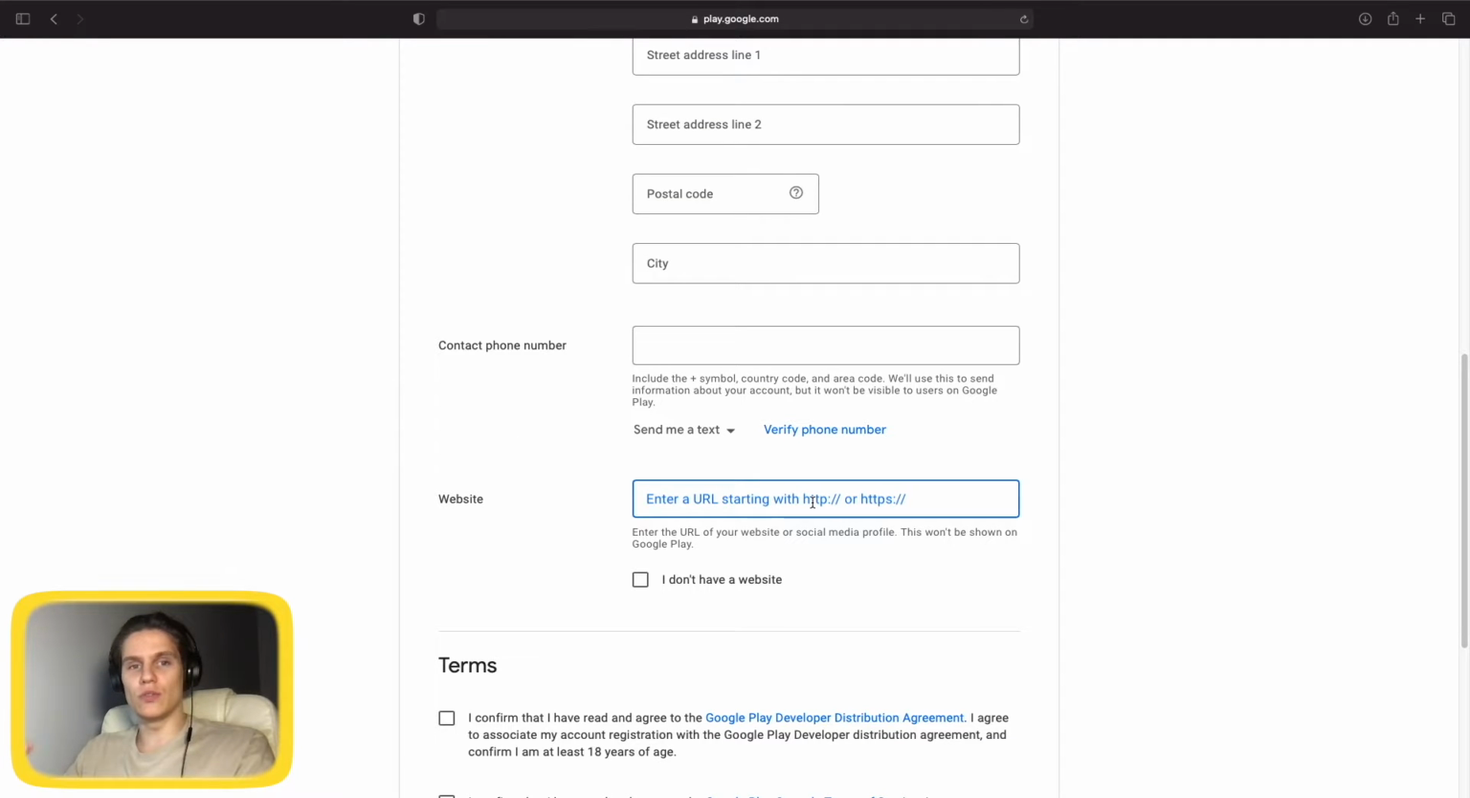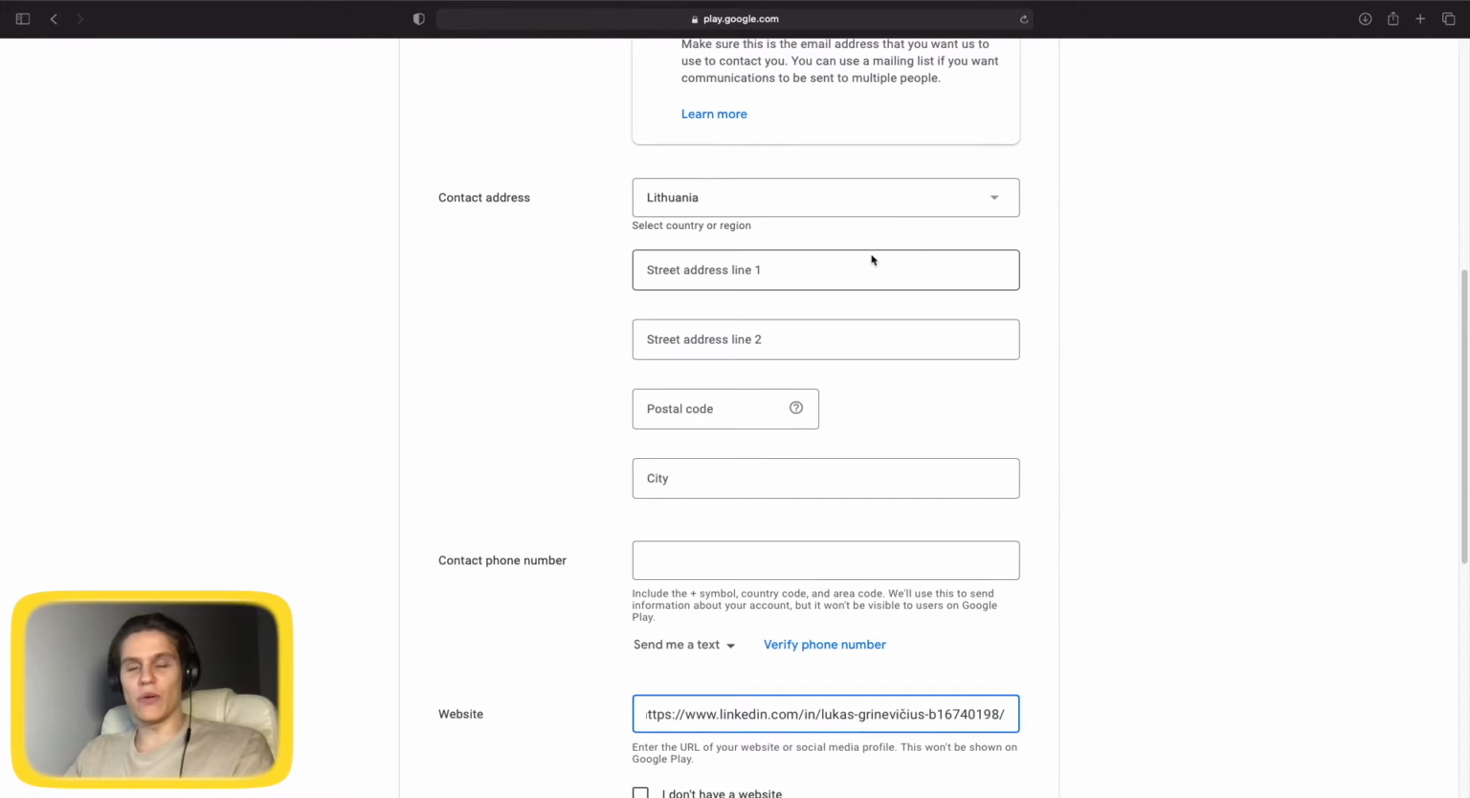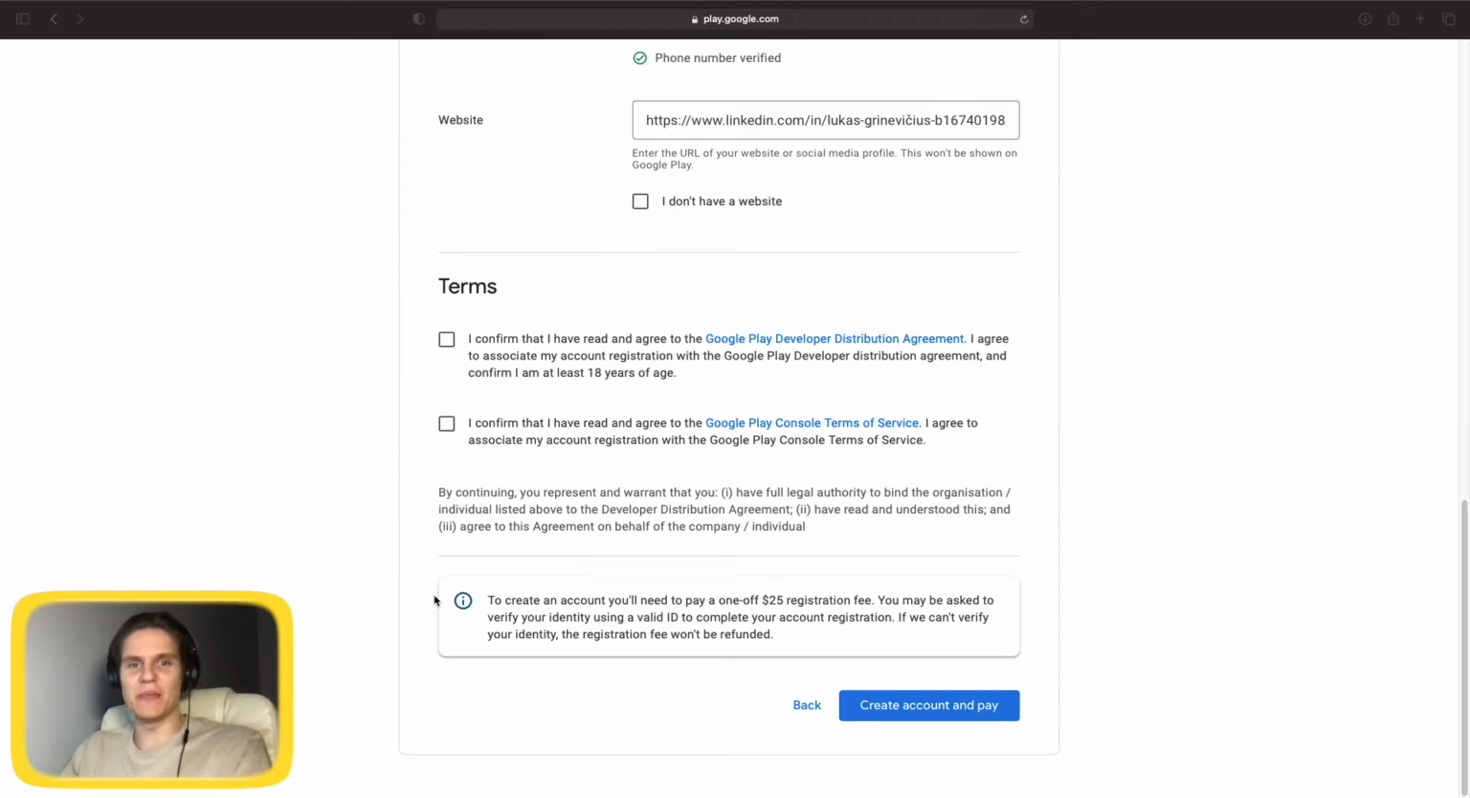This will help them to verify your account. So you can either provide your URL of your website or of your social media account. So I will provide a URL to my LinkedIn, and these fields, I will fill them behind the camera because this is kind of personal. So I will meet you right after I finish doing that. Okay, I'm done filling in my details, and now we have to agree to some terms. So let's agree to that as well.